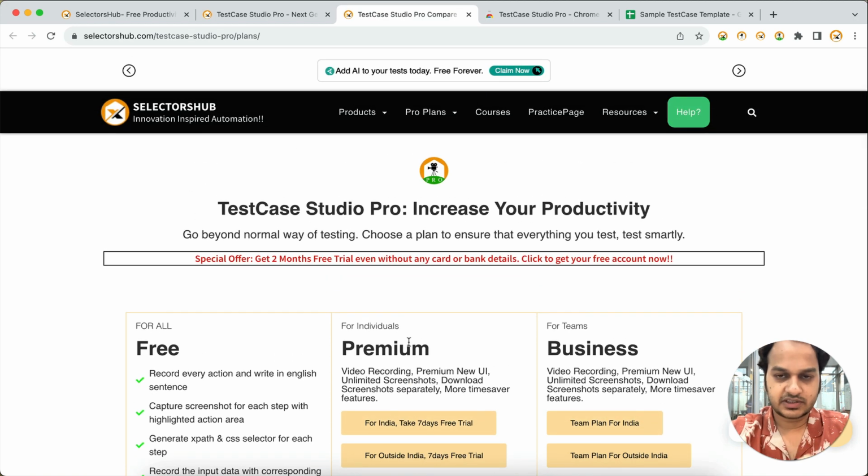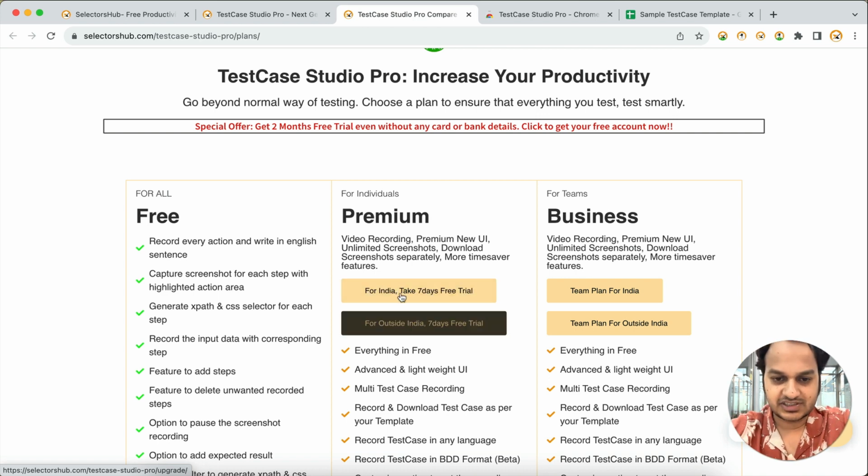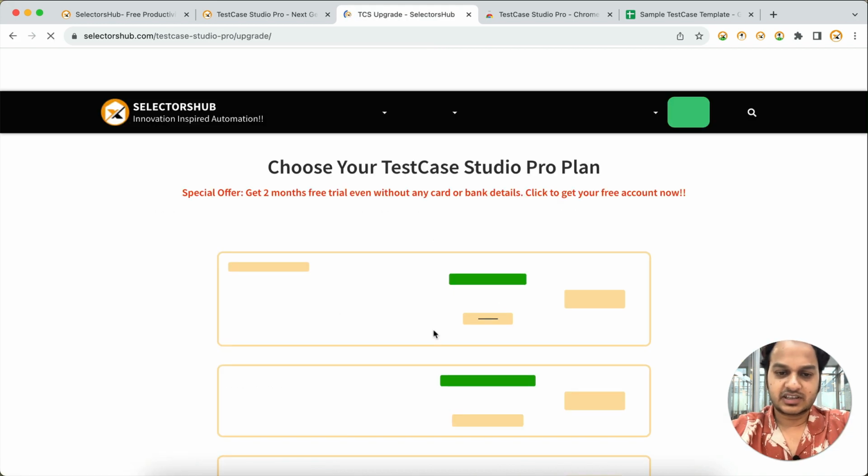Good thing is, today when I'm making the video, there is an offer running that you can get a 2-month free trial without any card or any details. You just have to enter your normal details to get the account created. Otherwise you need not enter any card or bank details, and you can get the 2 months free trial. If you want to take the lifetime plan or annual plan, you can check it out here as per your location. If you are from India, you can take it in INR. If you are from outside India, you can take it in dollars.